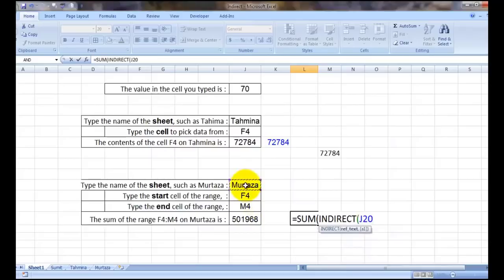So this is my reference text and ampersand, since this is a sheet. Quotes open, exclamation mark, and now I have selected this cell. Now I have to tell Excel that I would be doing a sum of a continuous range. So how do we tell that to Excel? We tell it using the colon sign.